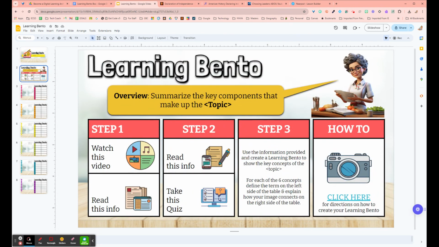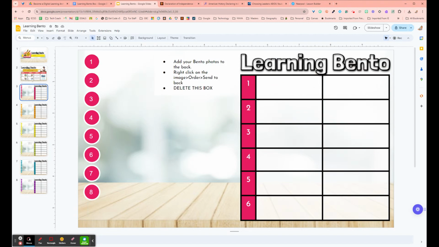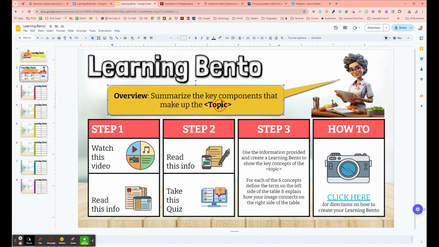At first, I'm going to have the students learn about the topic and then they would show off their learning on these different learning bento box slides. So, summarize the key components that make up the 4th of July or Independence Day. All right.